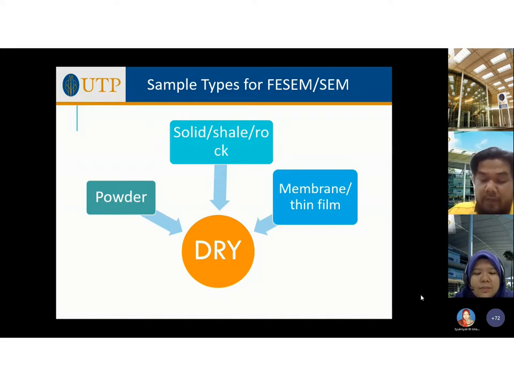Just in case you have a sample in liquid form, such as one I just received previously, which is gold powder in solvent, normally your sample can still be prepared. I will prepare your sample onto an aluminium stub, and then we will put your sample in a dry cabinet to make the sample free from any liquid before we load it into the FESEM or SEM chamber.